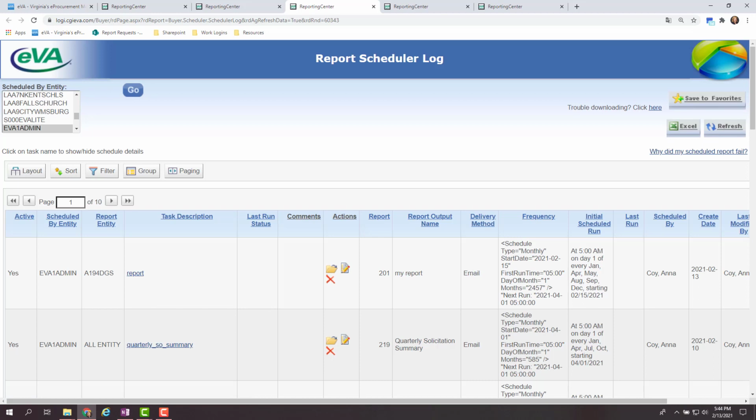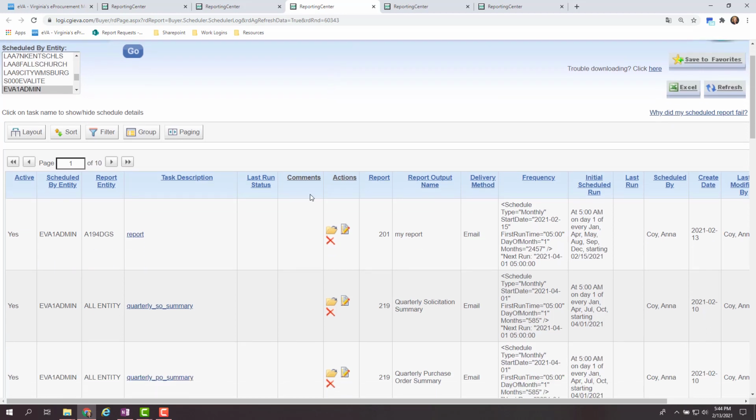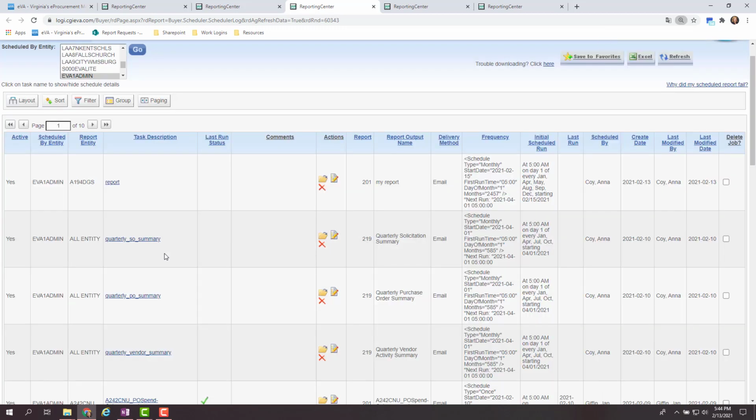Once your report is scheduled, you will see the report scheduler log come up on your screen. And you'll be able to see in the top line the reports that you have scheduled. You can see some basic information about them with the title, the scheduling frequency that you set, and when the initial schedule is set to run. There is a last run column, and this one obviously doesn't have that because it hasn't run yet, but if it was run, it would indicate the last time that report was run, and who it was scheduled by.